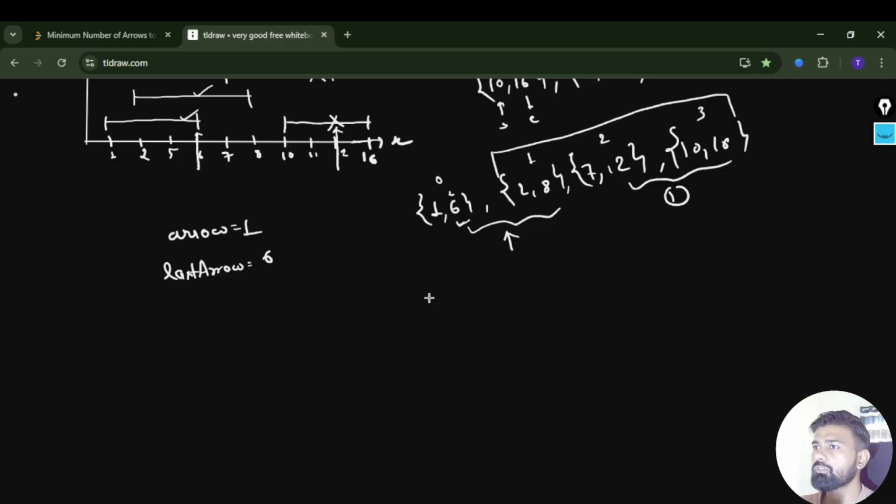Now what you have to check is whether this first index's s1 value is greater than the previous last arrow. If it is, it means you need an additional arrow. In this case it is not greater, so we don't need any additional, we will simply increment the value of i, it will come here. Now here we have 7, and what is the last value? Last value we have 6. It means we need an additional one, so we will increment the value of arrow.